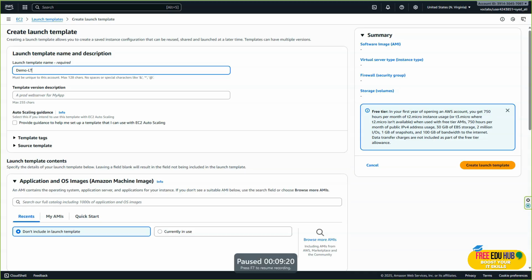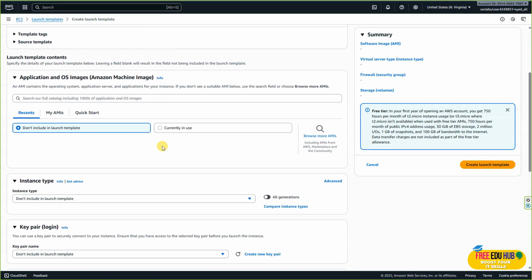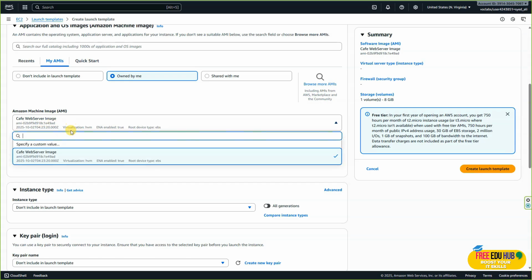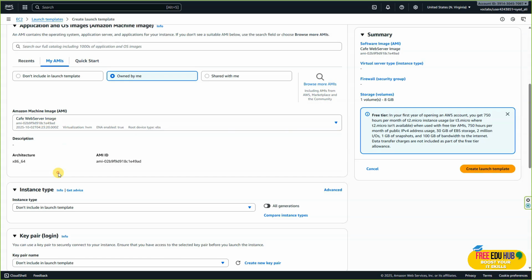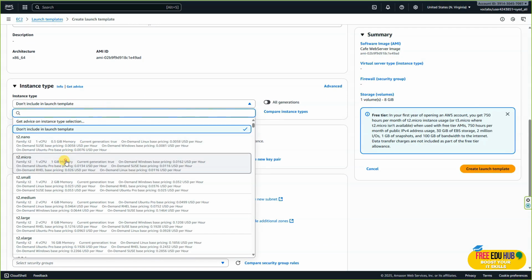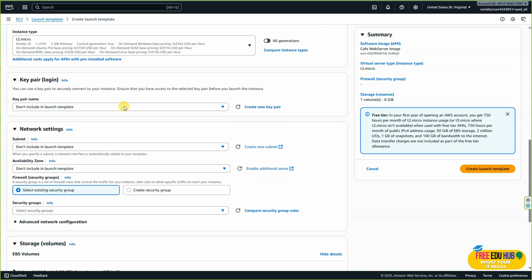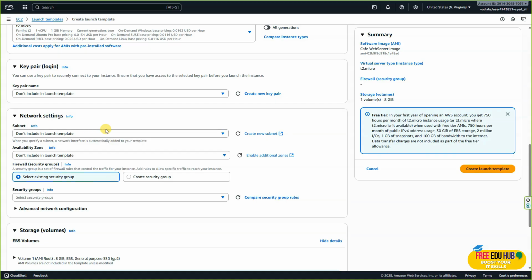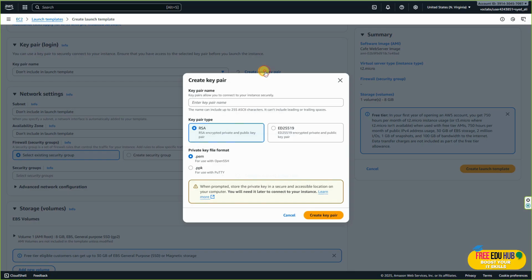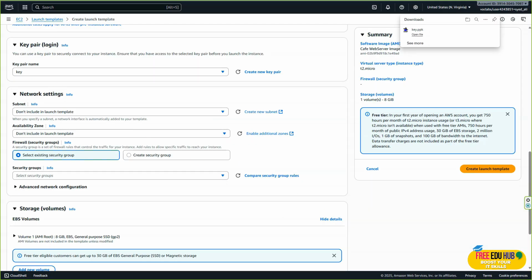Then we'll scroll down, and under application and OS images, I'll click on my AMIs, and then you'll be able to see my Café web server. Make sure that it is selected. Further, in instance type, we are going to select T2 micro as per the instructions in our instruction manual. Further, if we scroll down, then they are saying to create a new key pair. We can call it key and create a PPK, and create a new key, and as you can see, it is downloaded as well.